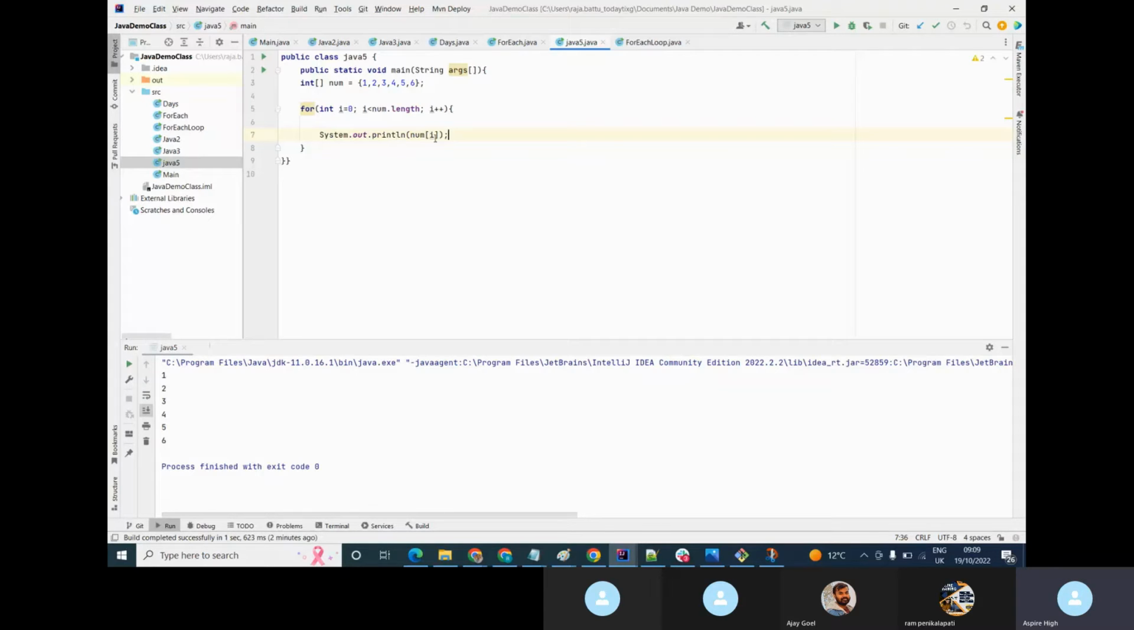When it comes to 6, it will exit out of the loop. So num of i. So num of i is num of 0. Num of 0 is 1, right? Normally, how are you going to get num of 0?